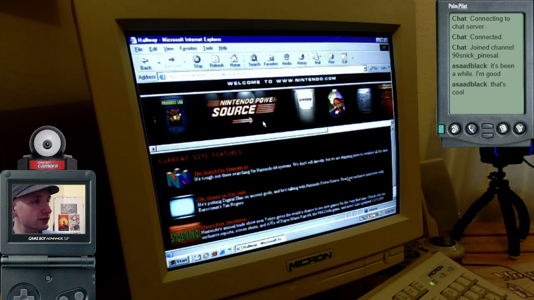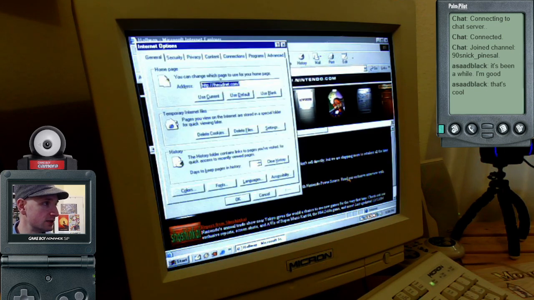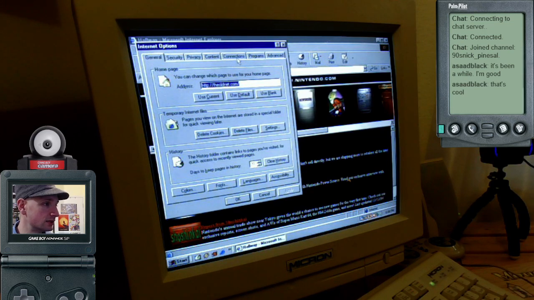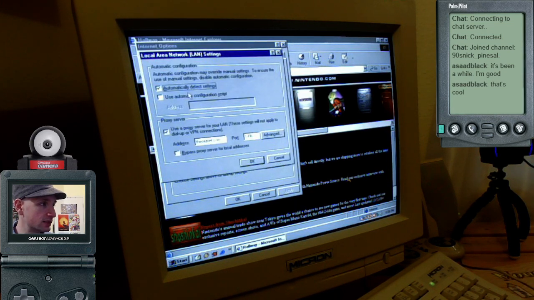Anyway, let me show you how this gets set up. At least in Internet Explorer, we go to Tools, then Internet Options. Then we go to Connections, and then down here to LAN Settings. And this is where we put in our proxy settings. Yeah, that's hard to see on the screen. I'm sorry about that.